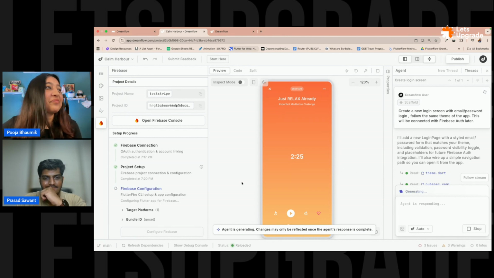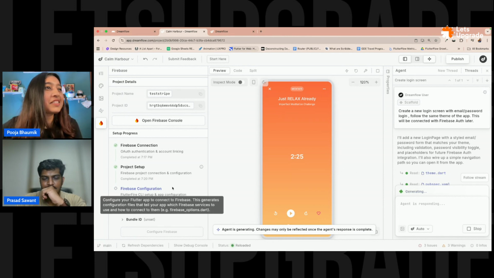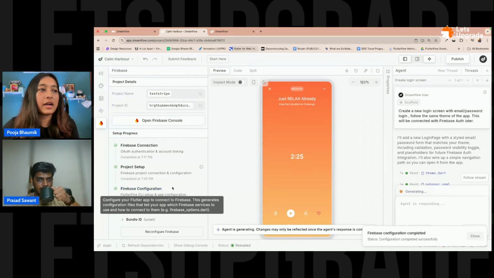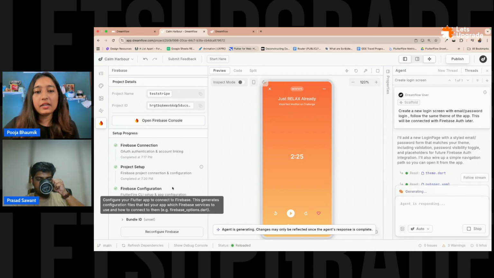Somebody had asked me, and I actually forgot to answer this question: does Dreamflow generate backend and front end together? It does not generate anything for your backend. It only connects to backend services. It's mostly to build the mobile-specific logic.